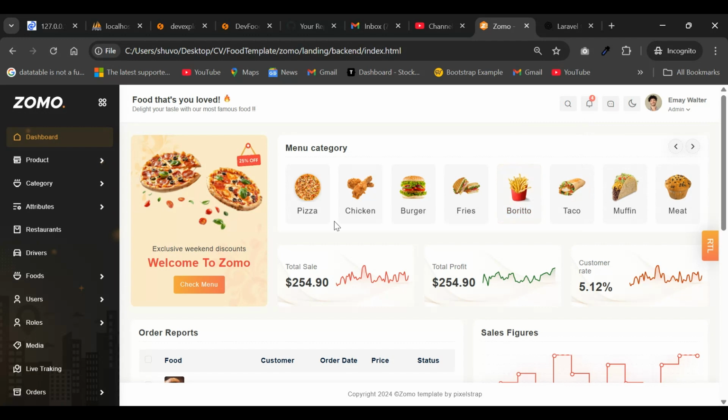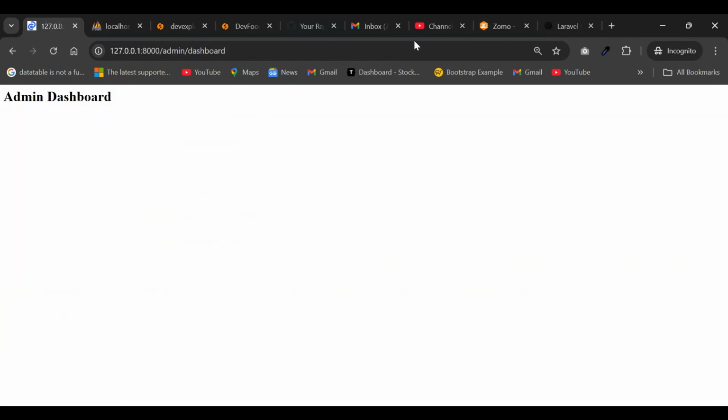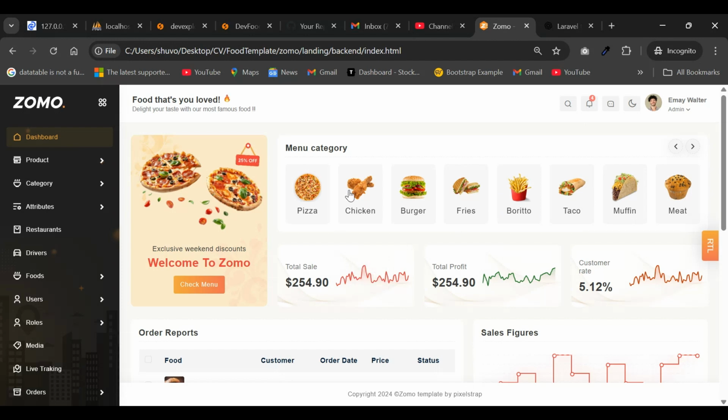So in our next video, we will manage how to integrate this dashboard template professionally, just in here. I will show you in the next video.